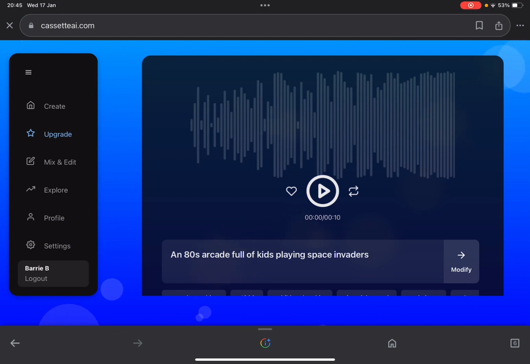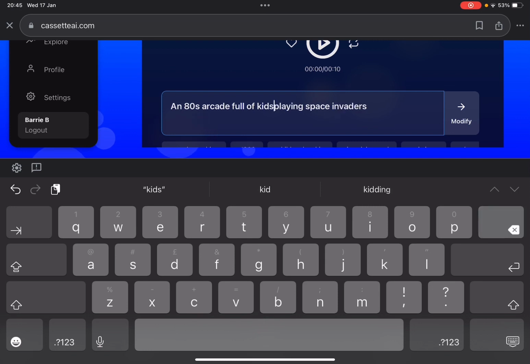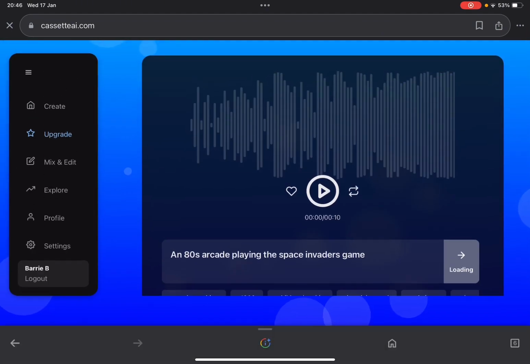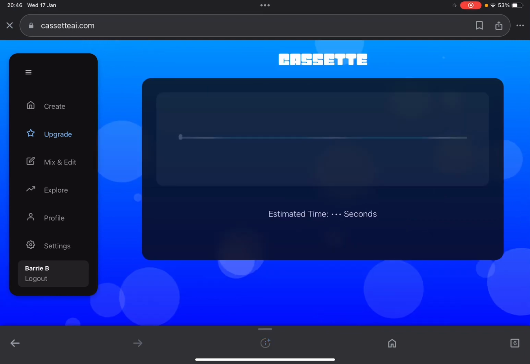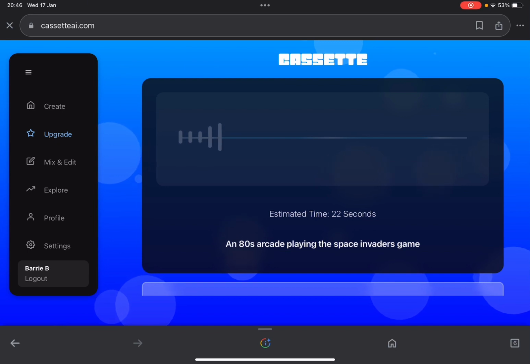Okay, that was odd. Let's get rid of the kids. I like the fact you can refine these models. I think it's great. And an 80s arcade playing the Space Invaders game. Let's give that a shot. So this time we're telling it no kids involved in an ideal world. So an 80s arcade, I'm playing the Space Invaders game.